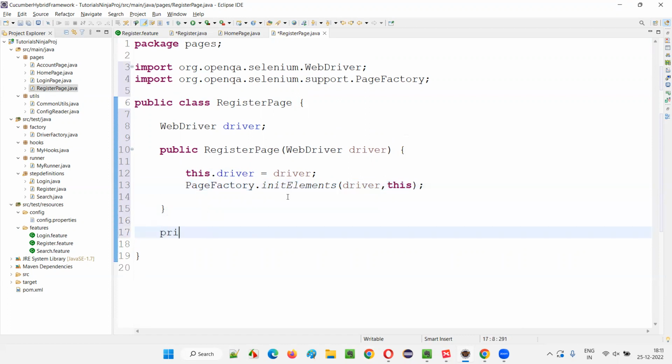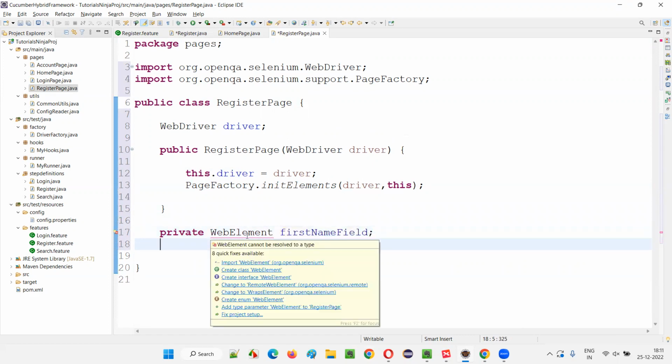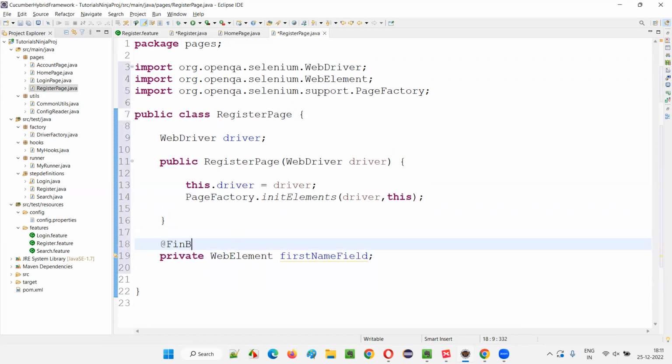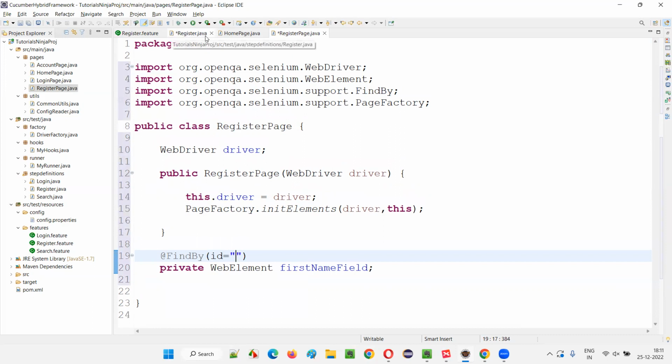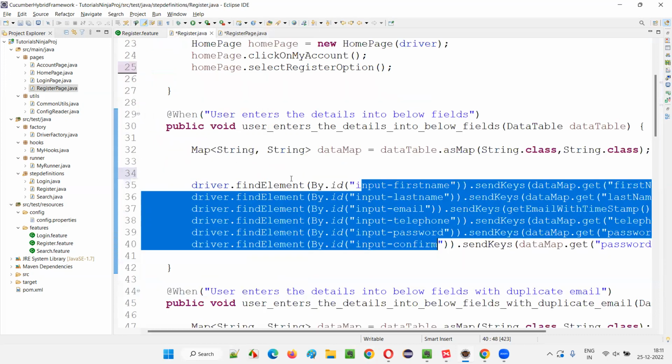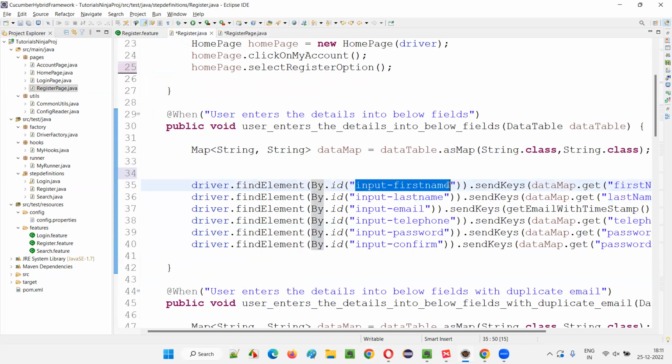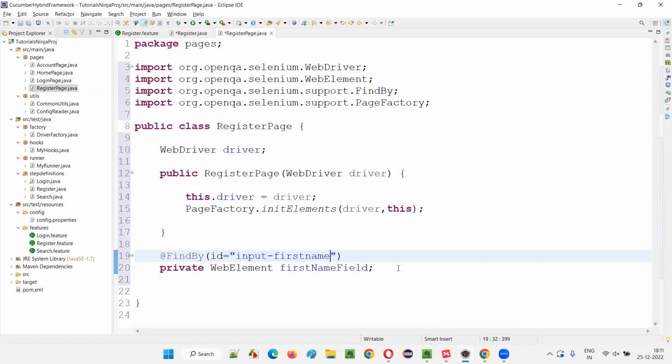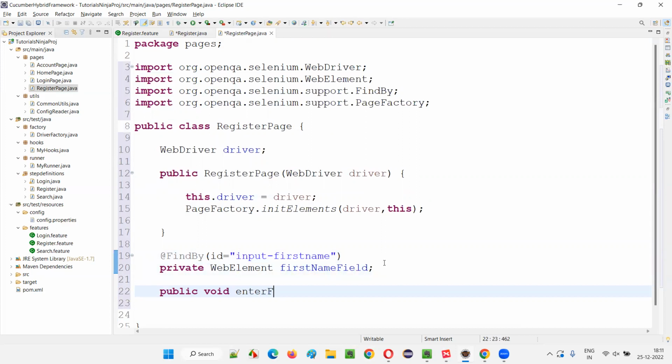Now here create the element, private WebElement firstNameField. Hover the mouse on WebElement, import this, and write down @FindBy. Here mostly ID, guys. ID is equal to, hover the mouse on @FindBy and import it from Selenium. Here ID is equal to the home page one. Just come here, copy this ID and paste it here.